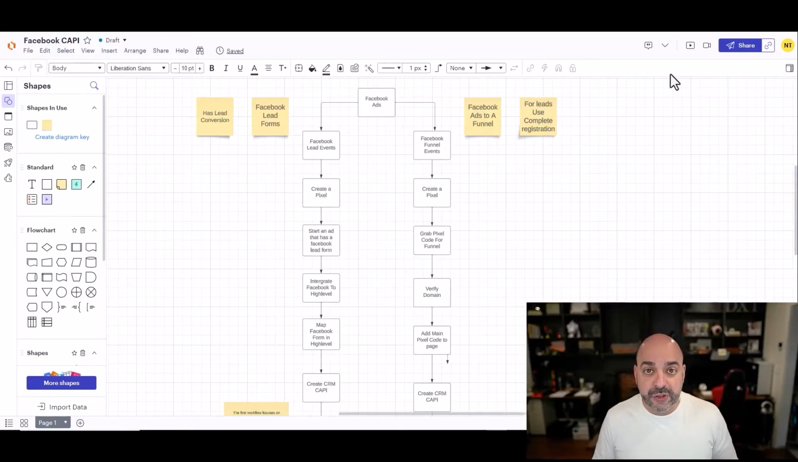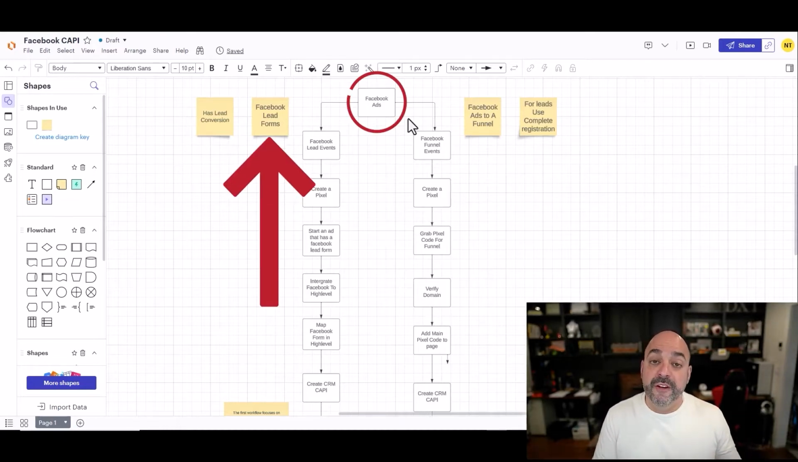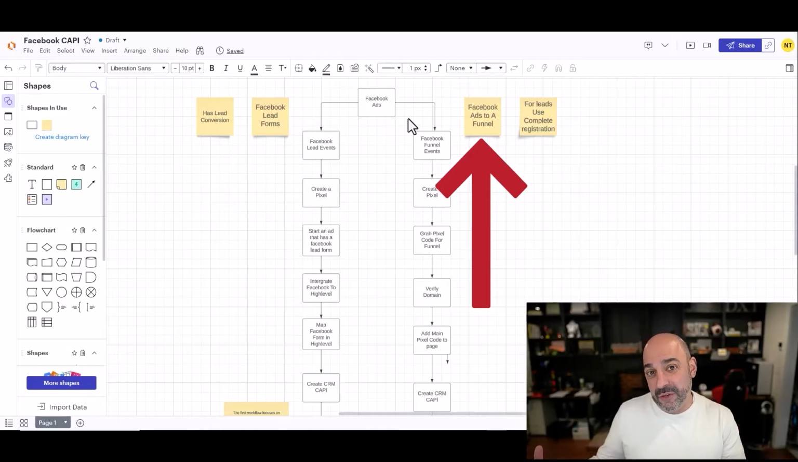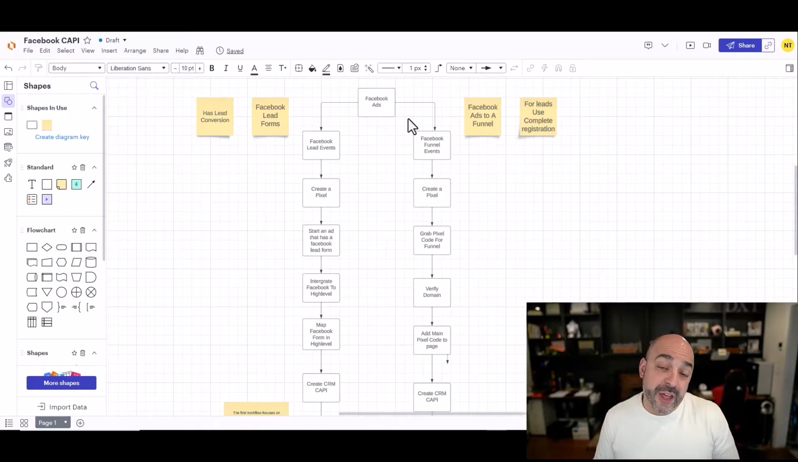Now, if you look on screen, the way it works is this. When you run a Facebook ad, you have a choice of making it a lead form ad. That's when the form for the lead, where you're collecting name, phone number and email, is directly inside of Facebook. Then there is the funnel event Conversions API, where you're collecting all that information either in a funnel page or a web page of sorts, and that's the main difference.